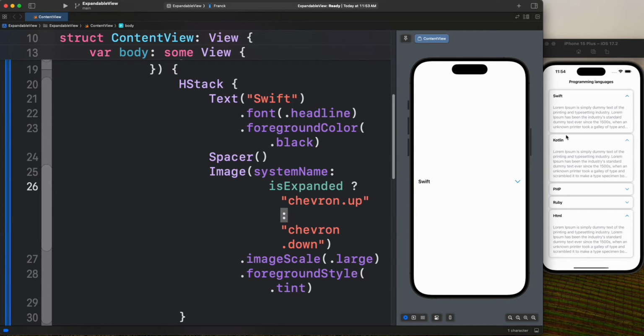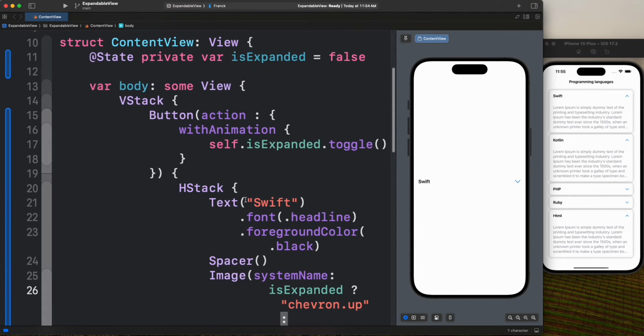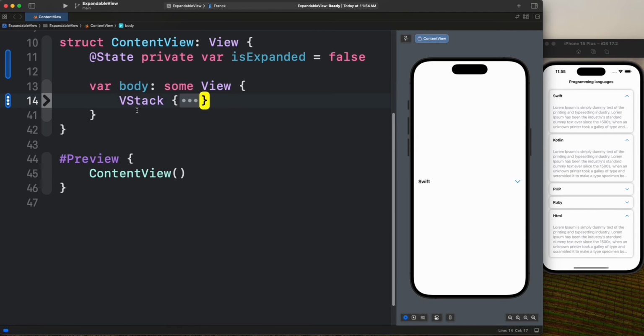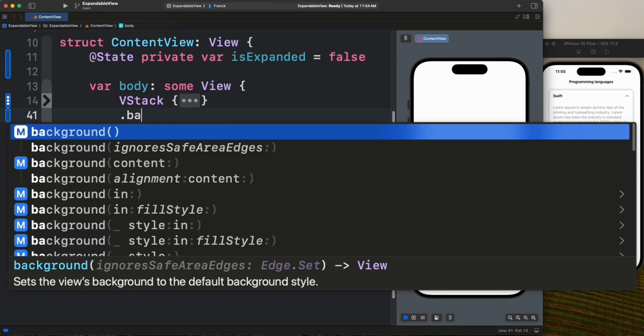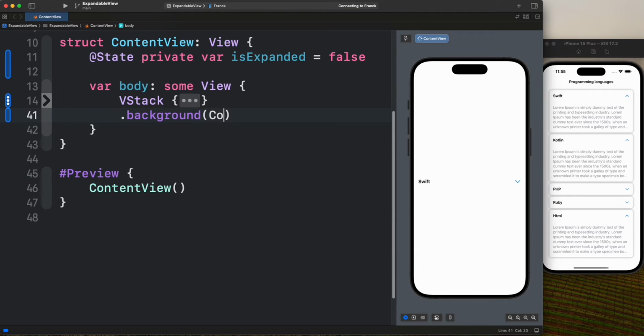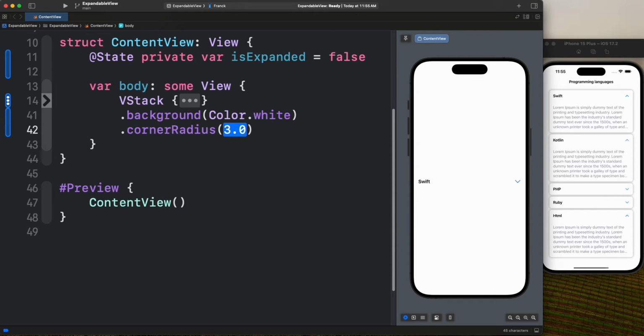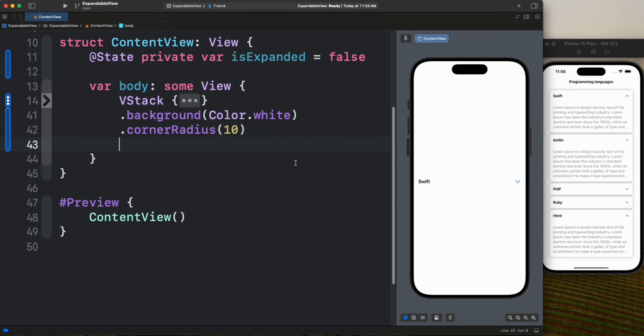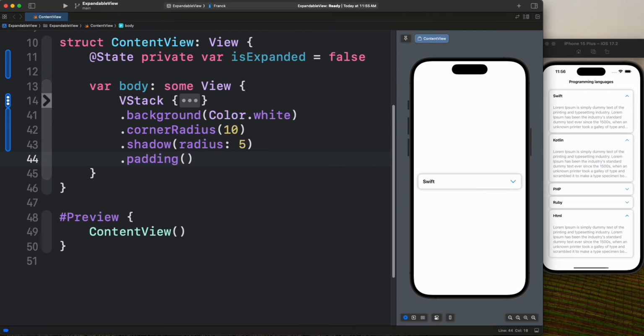The only thing we want to do now is to polish our card a little bit. So we can simply come here and style this v-stack. What can we add on this v-stack for our app to look like the finished app? First, we want to add a background, and for the color, we will simply add white. Now we will add the corner radius, and we want it to be 10. And now we can add our shadow, and we want it to be 5. And last but not least, we need horizontal padding. So after this shadow, I can simply add this padding, and we want it to be horizontal.